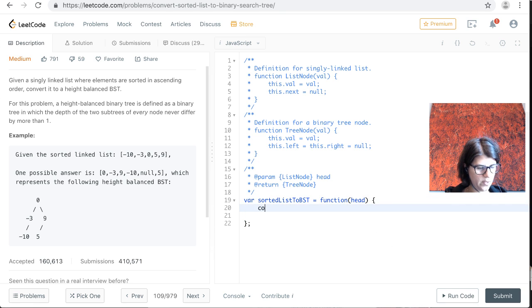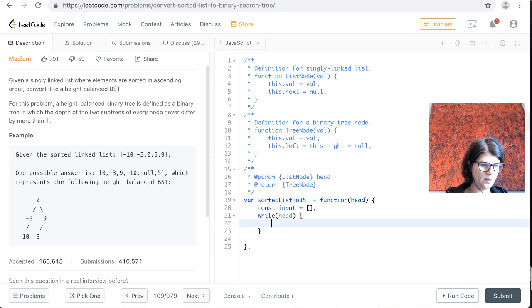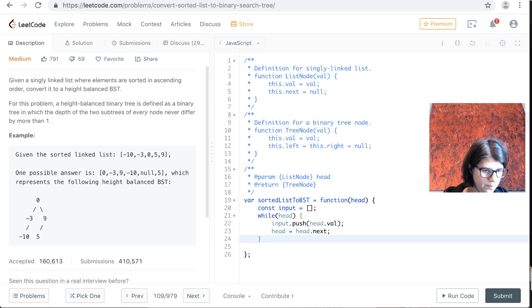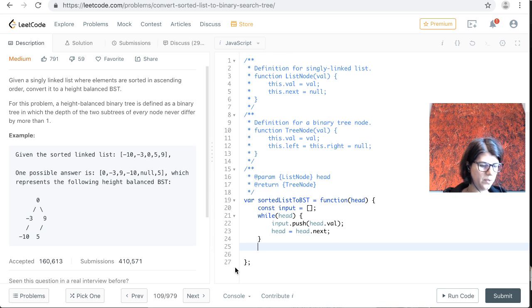So the first thing we could do is const input, and then while head, we want to say input.push head.value and increment head to the next node. So now we have all the numbers in input, and now let middle equal... I think we could always just take the middle element and then apply this recursively to the left or the right. So let middle equal input.length divided by 2, and we need to use whole numbers.